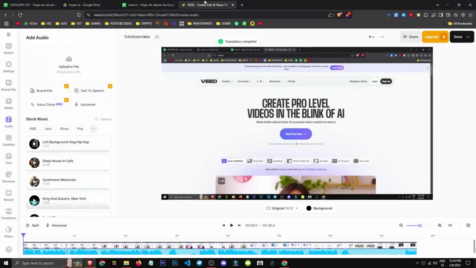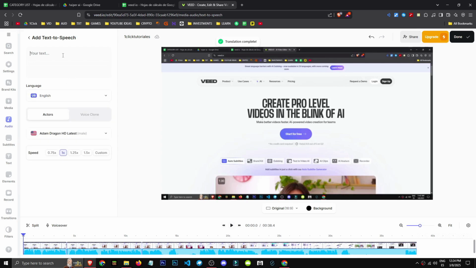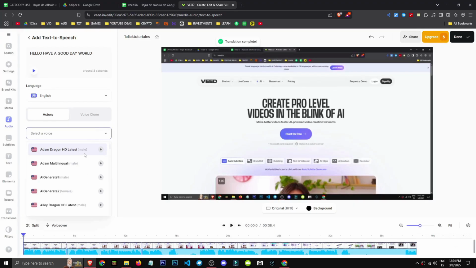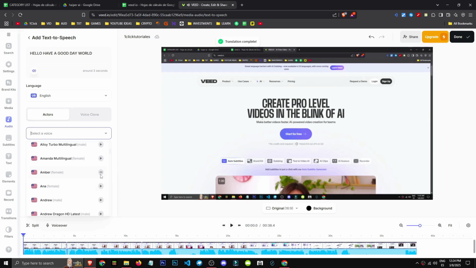Let's check out VEED.io's text to speech. Basically, we'll go to the audio section and this tool here called text to speech. We'll select it, and you can see we pick the language, in this case English, and let's type, for example. Okay, now we're going to choose the voice. Hello, have a good day, world. As you can see, it reads it automatically.